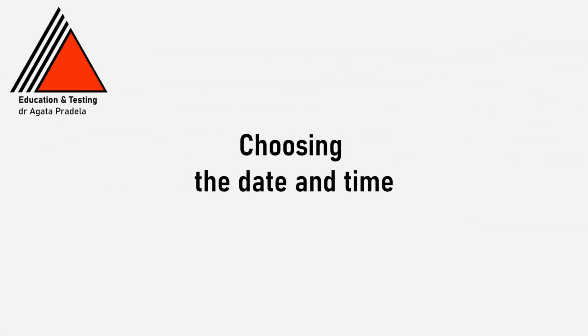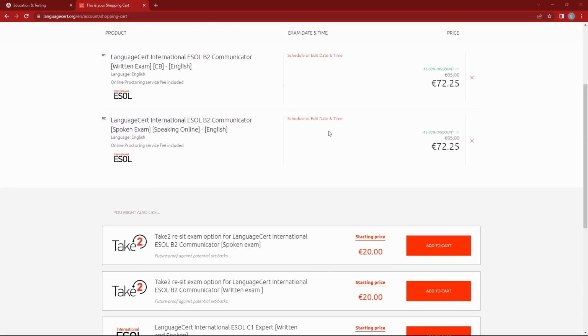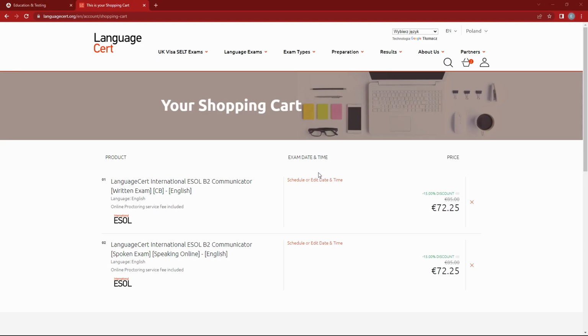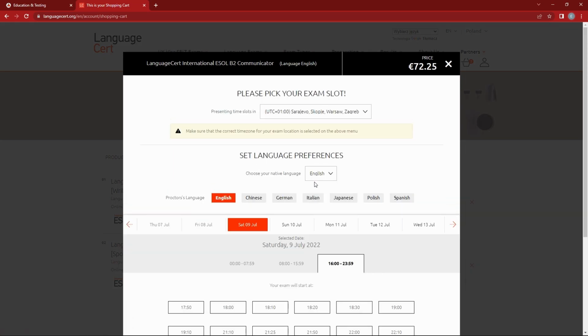Choosing the date and time. The next step is to schedule your exam date and time, something you can do at this stage or after you have completed your exam purchase. For the sake of this tutorial, let's schedule the written exam. Click Schedule or Edit Date and Time link next to your exam name. A pop-up window will open showing you the availability of the nearest exam days and times. Please check if the exam times are shown in the time zone which is correct for your location.